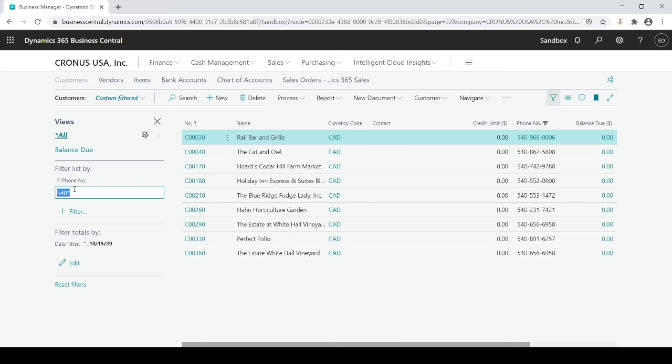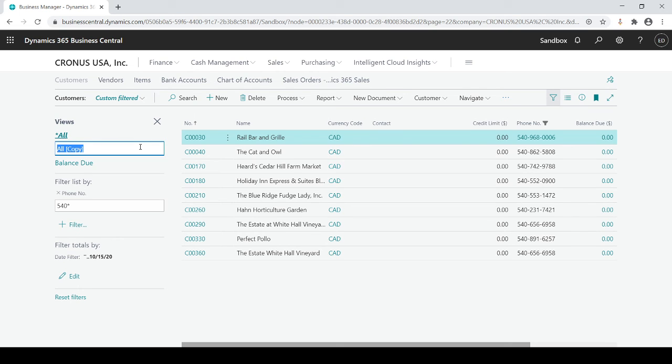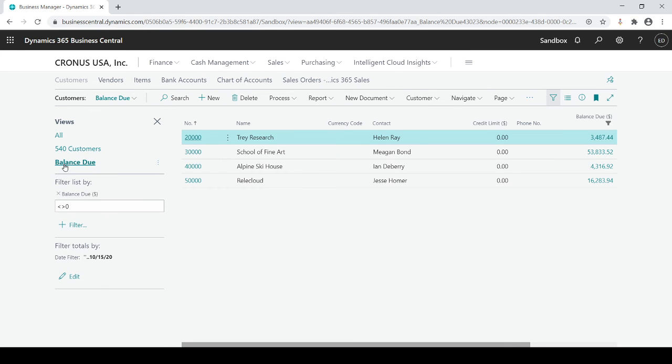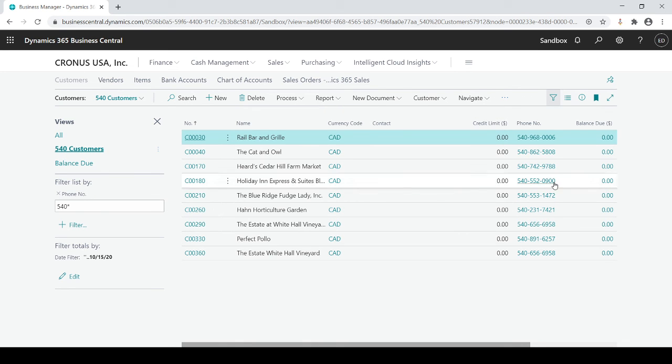Okay, and just like I said, if this is very common, if I deal with all my customers that are in the 540 area, I could actually save that and call it 540 customers. So now you'll see I have two set filters. I could do balance due filters if I click on that, or I've got my 540 filters, right? So I've got many filters there.